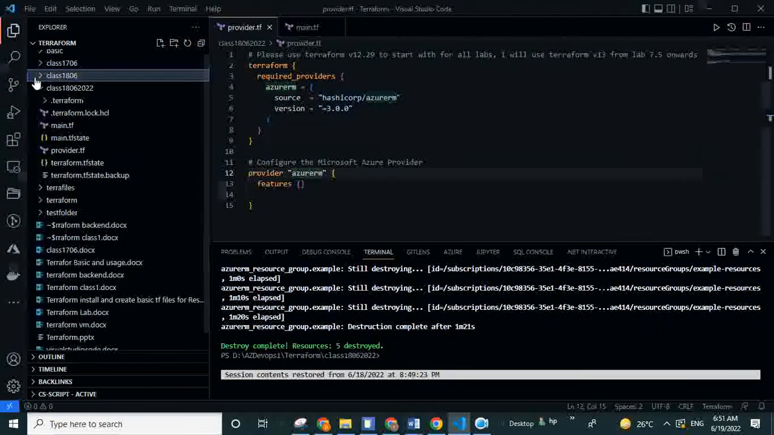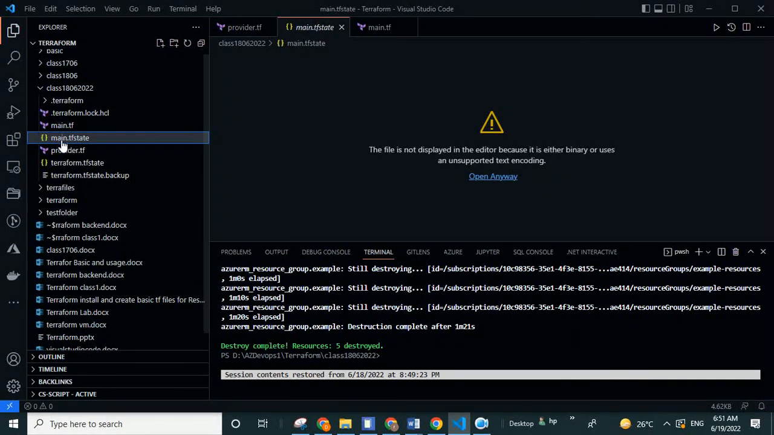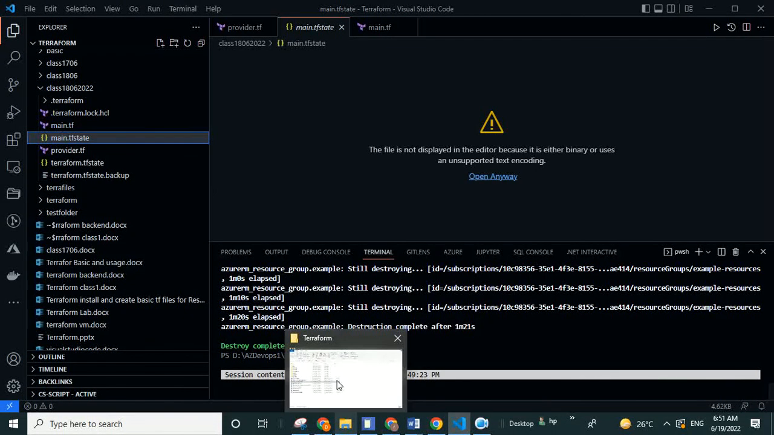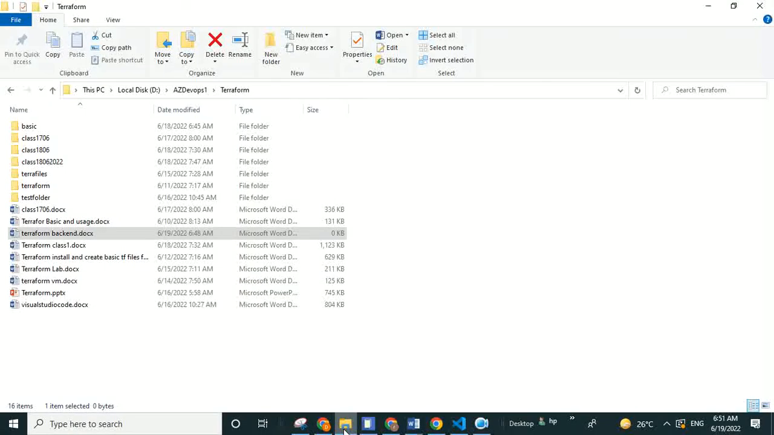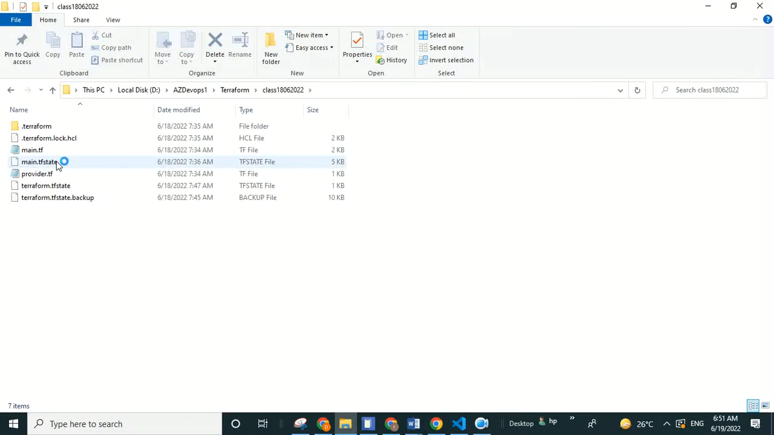So last class yesterday we did two practicals. Here this is the .tf state. It is not visible, because that extension is not shown. If you want to open that state file, it is there in the folder physically. Why is this file important?